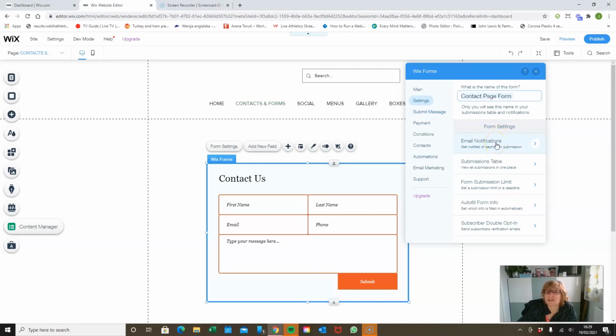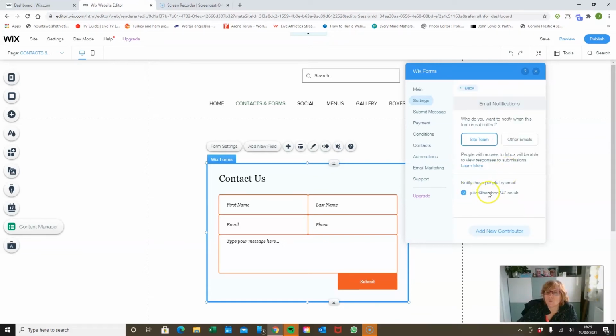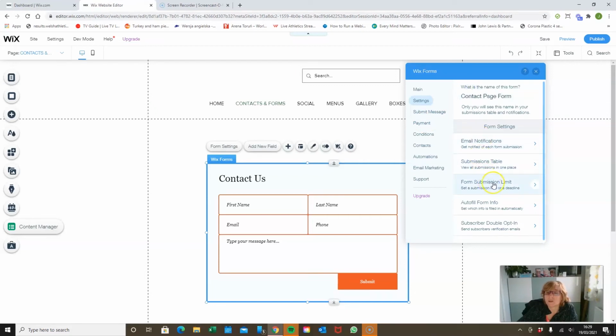Going back to the settings here, you can also set the email that you want to receive notifications. You can do that here, and you can add more than one. Generally, this defaults to whoever is the contributor within the site. You can set a number of limits on the form submissions. You can have autofill, subscriber double opt-in, all sorts of things. So this is where you've got your settings for your form.